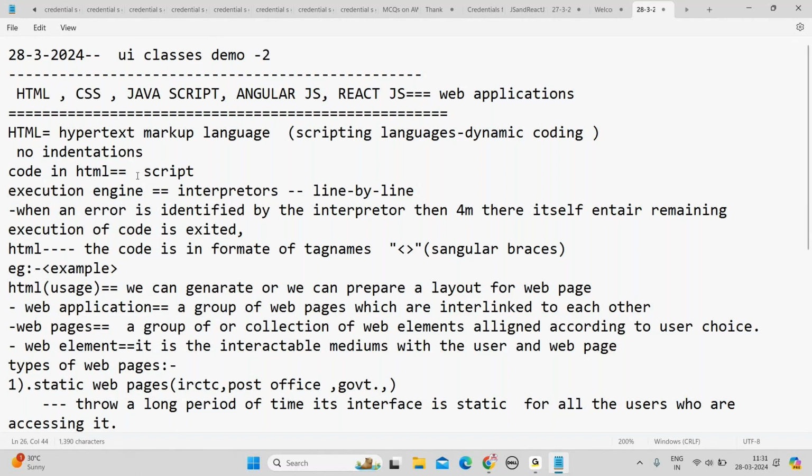Using HTML we can create the structure only for web pages related to web applications, not for desktop applications. We cannot create a desktop application page using HTML. Okay, guys. Now, types of web applications or web pages. We have three types of web applications: static web pages, dynamic web pages, and database pages.